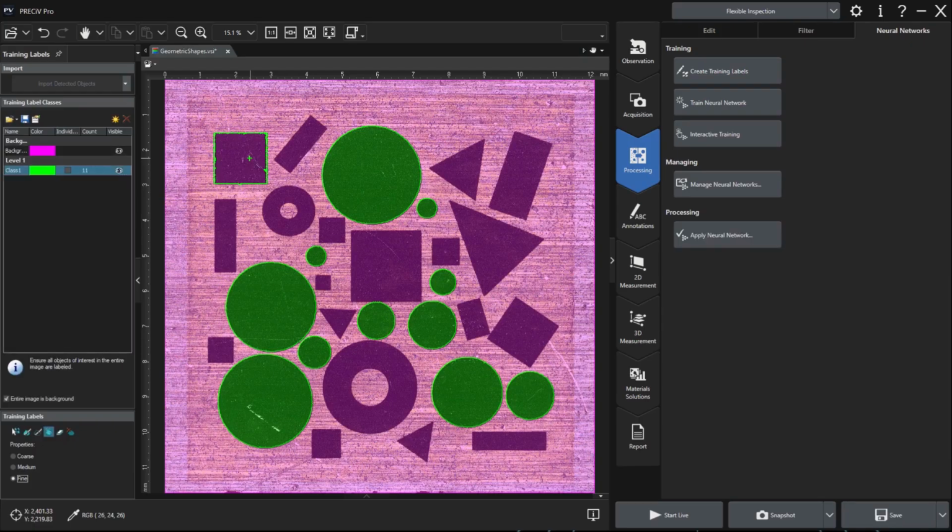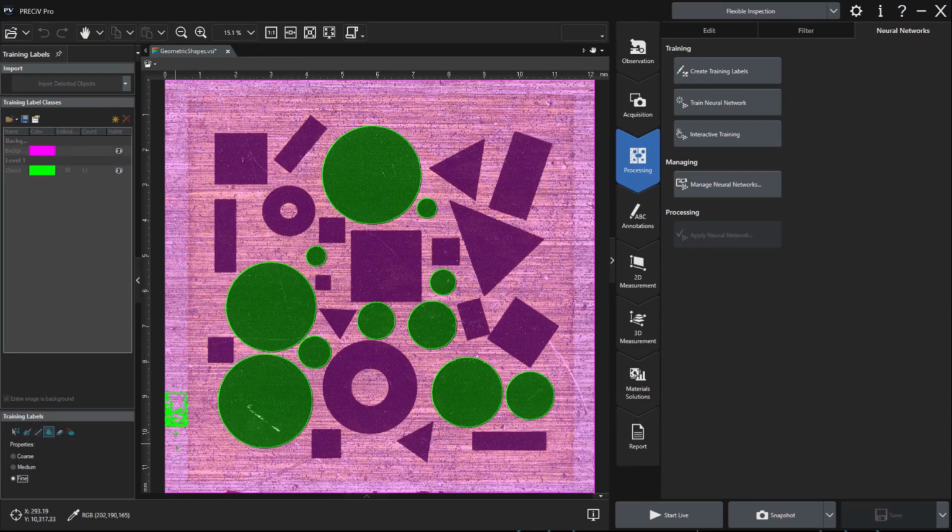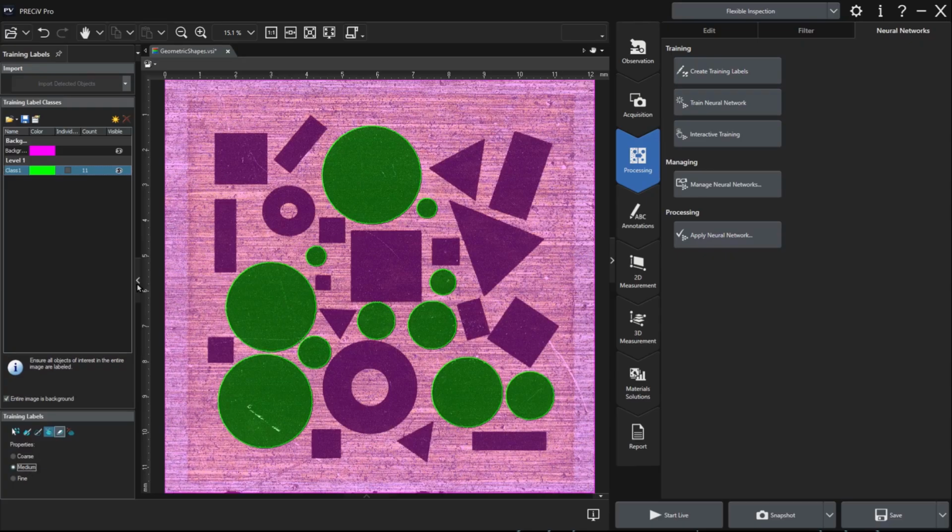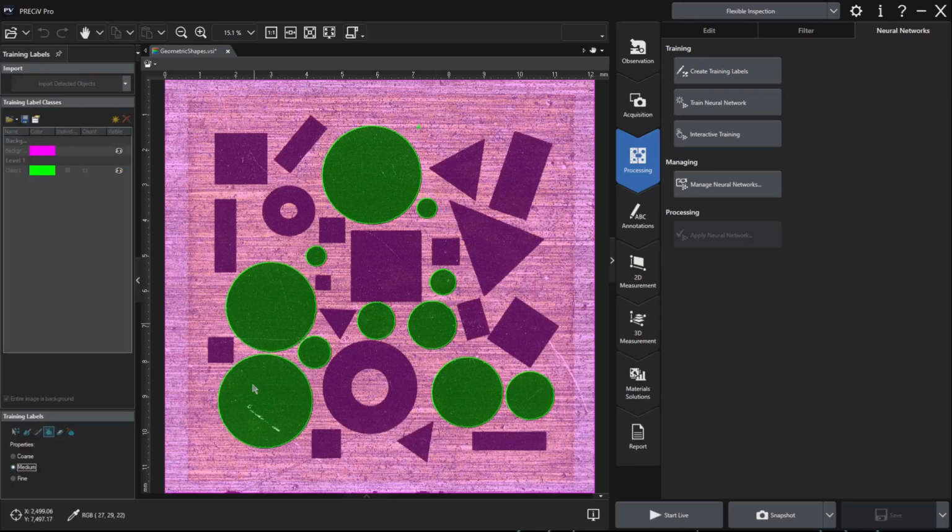On the very homogeneously colored objects, the Magic Wand properties do not make a big difference. But on the background, with its metallic surface texture, you see a big difference. Especially the coarse setting selects almost the whole background, while with fine you get only tiny areas.